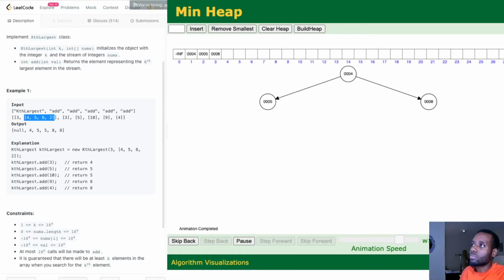So we add 4, we add 8, and after we add 8, we need to add 2. After we add 2, we see that we go over the size k that it was initialized with. The size was supposed to be 3, not more. Since it went over the capacity, we need to remove the smallest element in the heap. It does its magic, heapifies, and that costs us log k. It's a good thing to keep in mind.